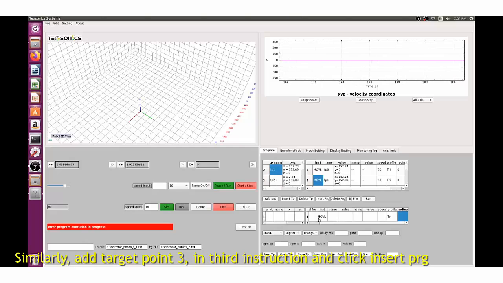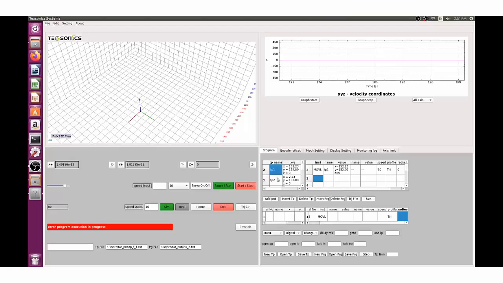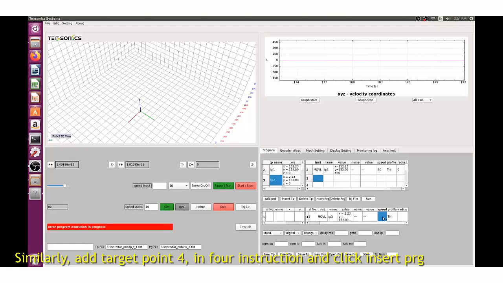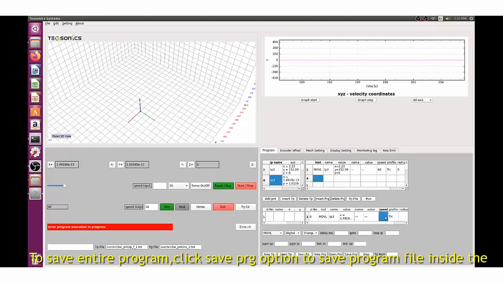Now we have two MoveL instructions. To create a square, we need four MoveL instructions. So now I'm making the third instruction, MoveL. Then finally, I'm going to make the fourth instruction. Double click on TP3, that will be inserted inside the program window. Then select speed 60, type radius 0, triangular profile. Then click on insert program. That will insert the program line. So now we have all the program.